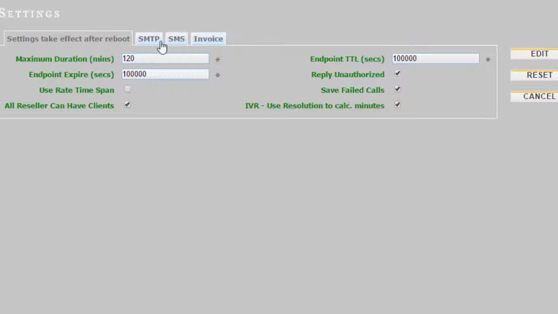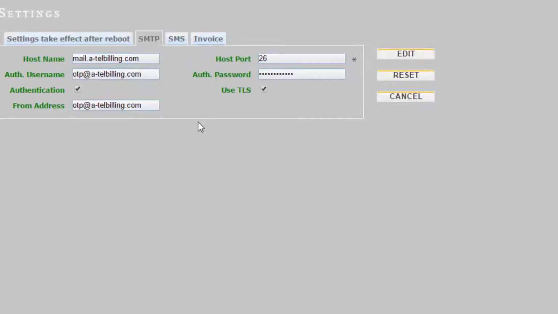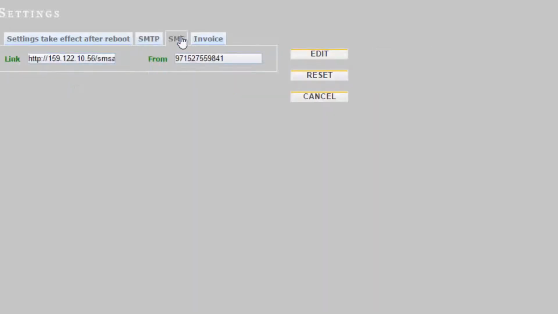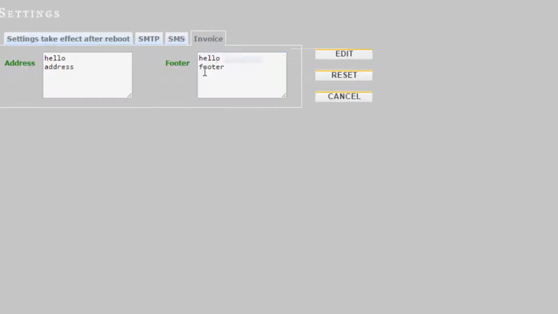Here we are seeing SMTP. All options are selected here by default. From this address, you get OTP. In the same way, the SMS option should be selected by default. Whichever address and footer you want to use for the invoice, write this address and this footer here.